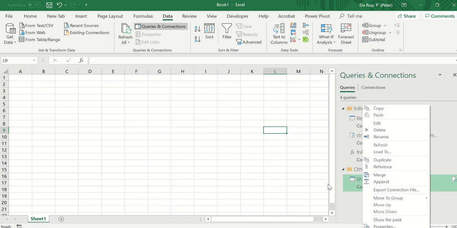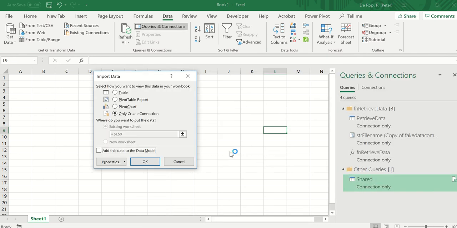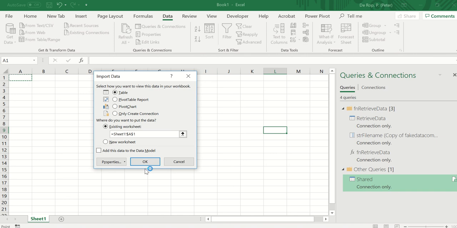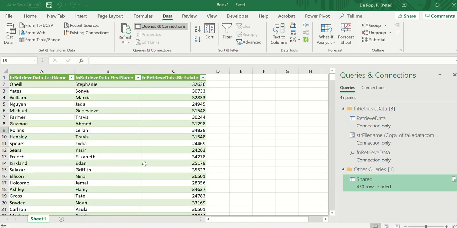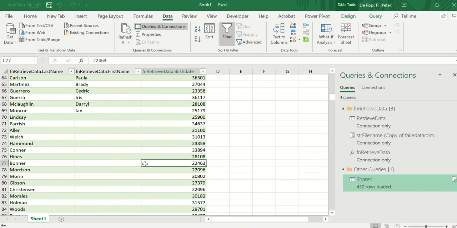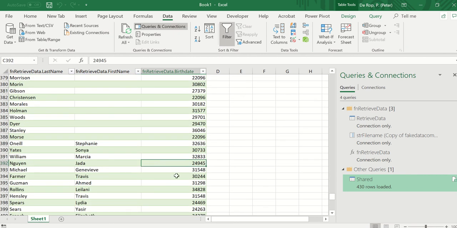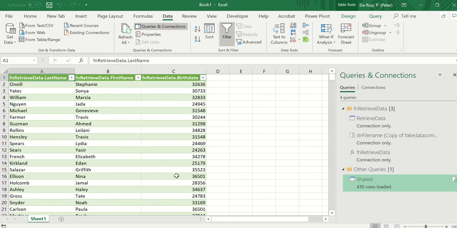And let me just load this to a table on the existing worksheet, it's going to be in A1, and confirm with OK. There. And it has now retrieved all of the data from all of those files and combined it into one list. That's how you use functions in Excel Power Query. Cheers.